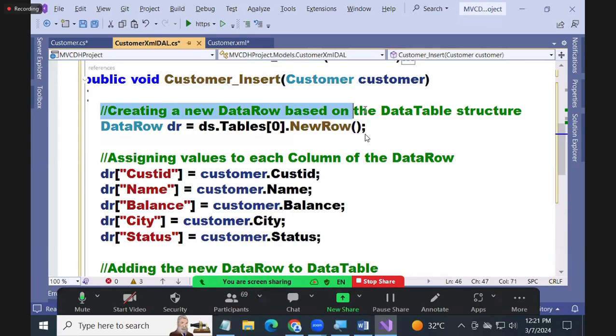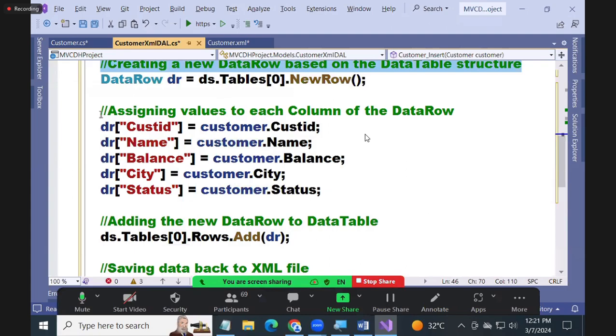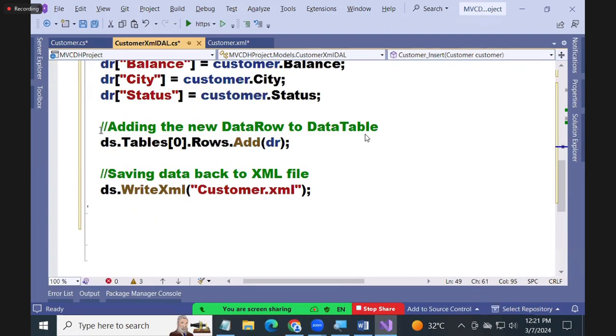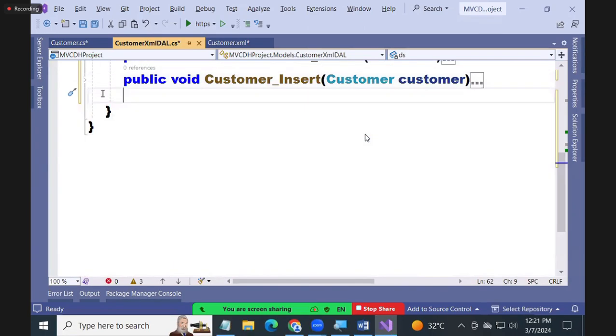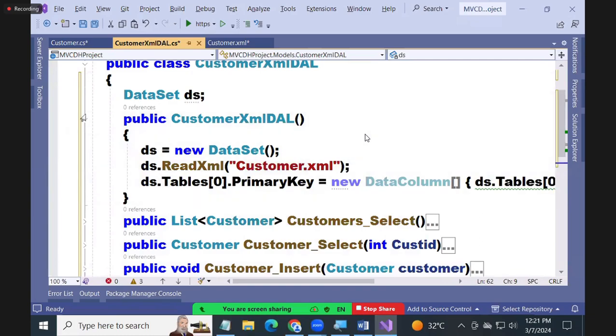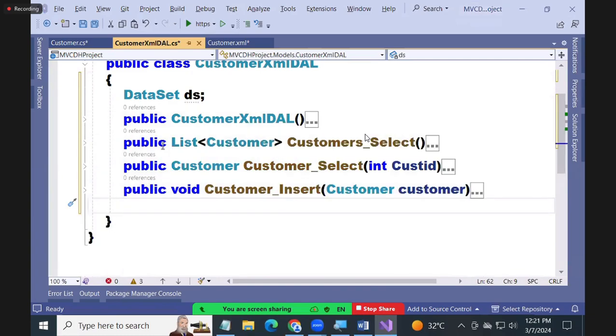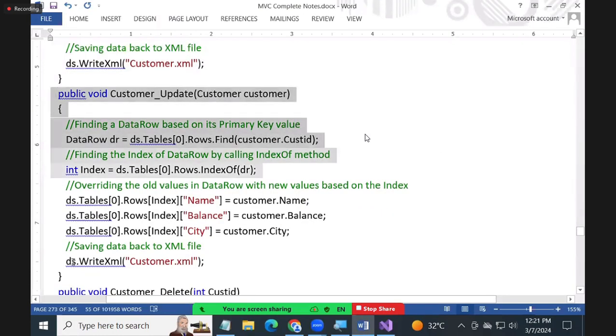What is the first step? Create a new row. Second step, assign values to the row. Third step, add the row to the table. Finally, save the file. Okay, what next? Update. I want to update. Okay, we'll do update.